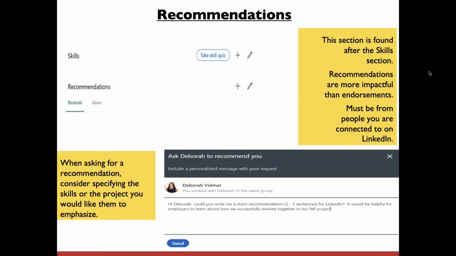When asking for a recommendation, you can send a brief note to your connection and make a specific request. For example, "Hi, Deborah, could you write me a short recommendation, about 2 to 3 sentences on LinkedIn? It will be helpful for employers to learn about how we successfully work together in our fall project." Now that your profile is updated, let's make sure you're optimizing your job search on the platform as well.